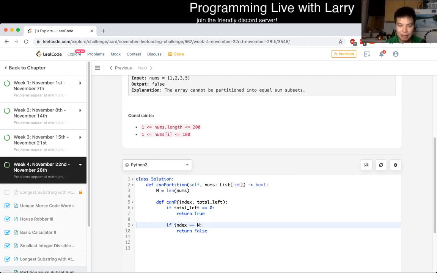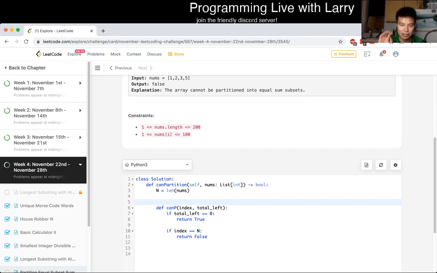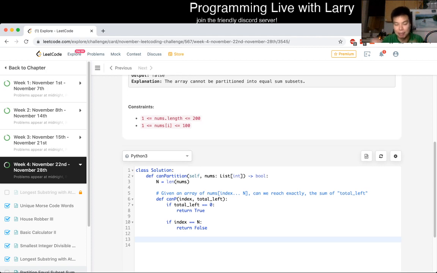And yeah, let me step back for a second, because the base case doesn't really make sense without asking the right question. And the right question here is, given an array of nums sub index all the way to the n, basically the suffix of the array, can we reach exactly the sum of total left, right? And if we were able to get to 0, then that means it's true. And if we get to the end and we still haven't reached 0, then this is false, because that means you ran out of numbers, right?